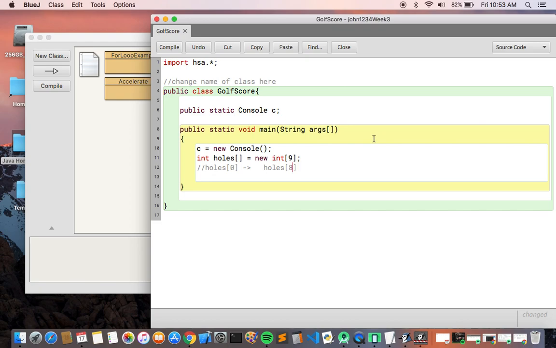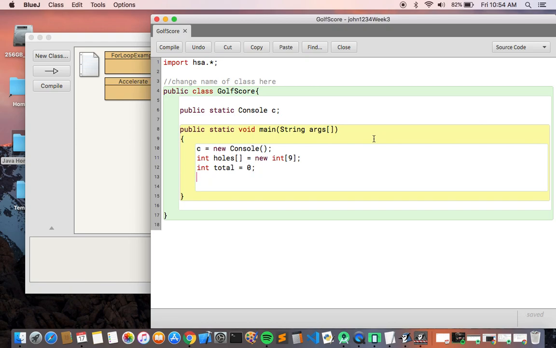So these little numbers inside the square brackets, which are your location numbers, we can use a for loop to represent the numbers 0 to 8. Let me come back and erase this and show you how that works. I'm also going to have a variable called total, which starts at 0. As each hole gets entered, we're going to add it into the total. So I'm going to go for int x equals 0, x less than or equal to 8, x plus plus. So we're going to go from 0 to 8.